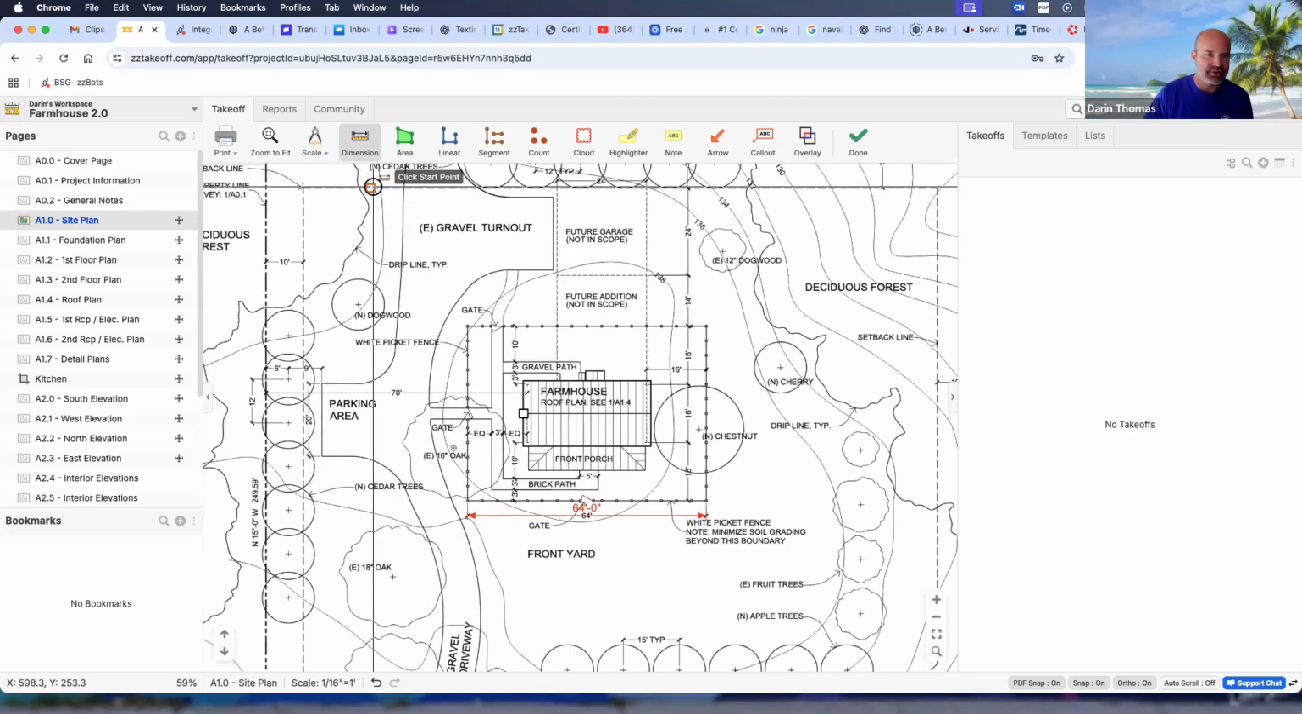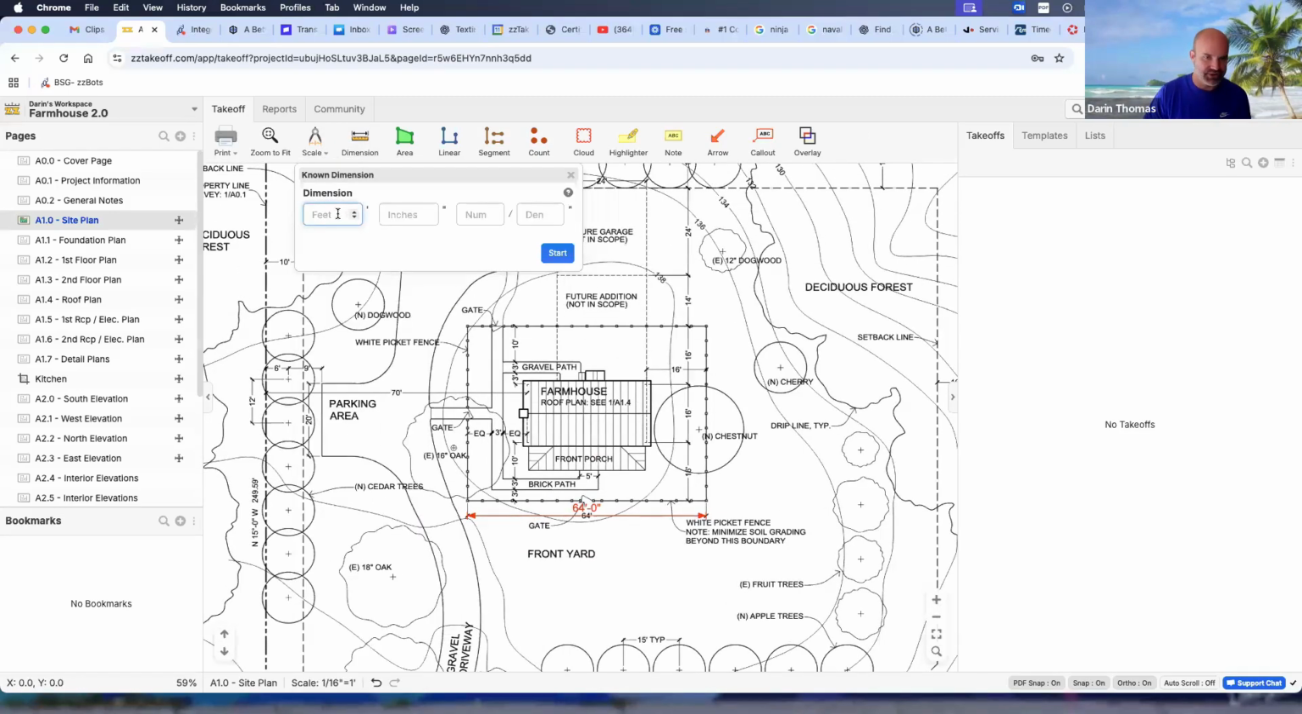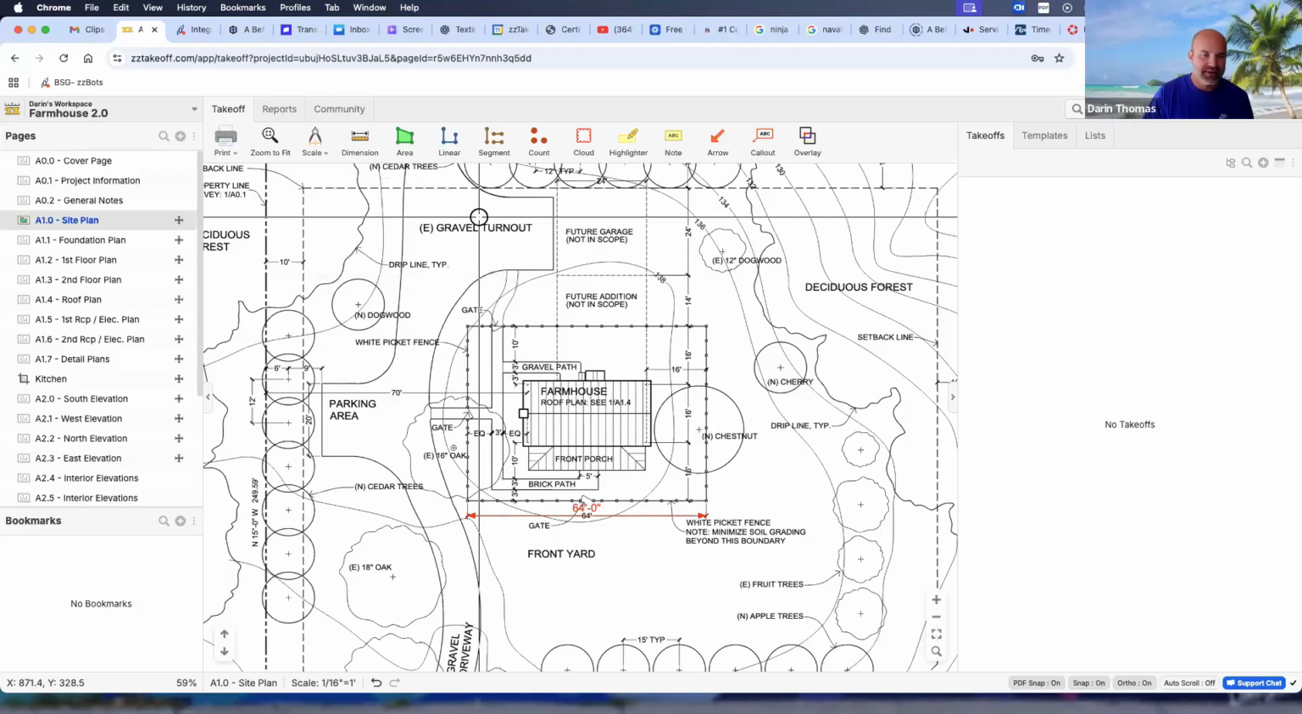Okay. You can also use a known dimension. So if you'd rather just use a known dimension, you can punch the scale in here. In this case, it'd be 64, hit start, and same thing as I did with the dimension tool. I can click that point and that point. Okay, and that'll manually scale it.